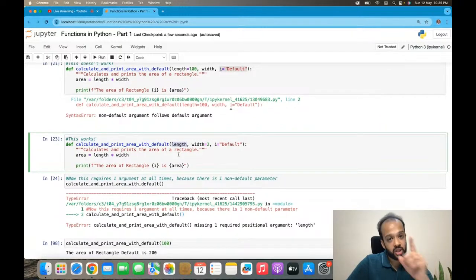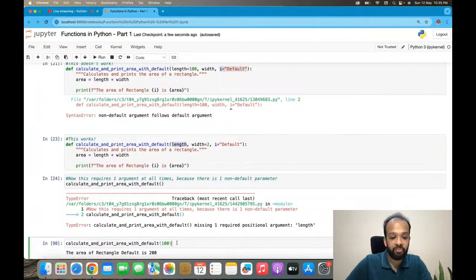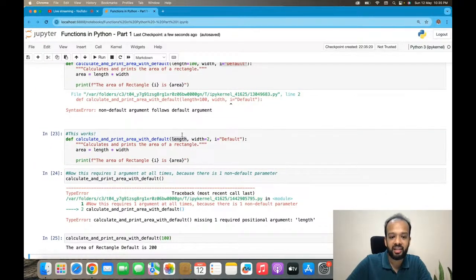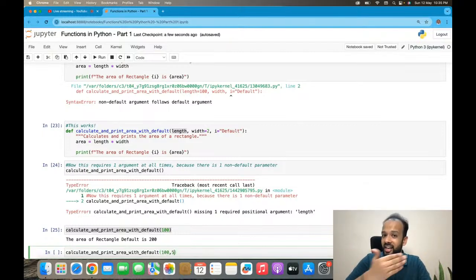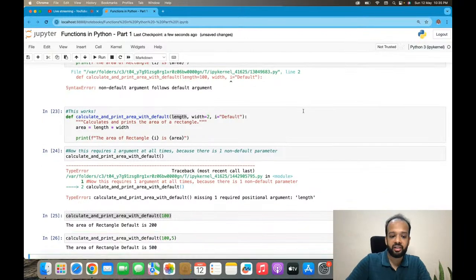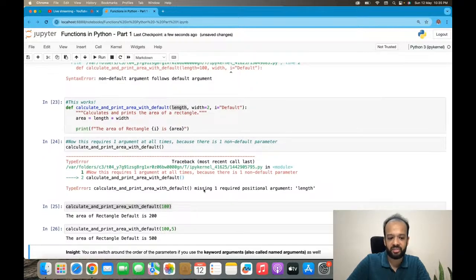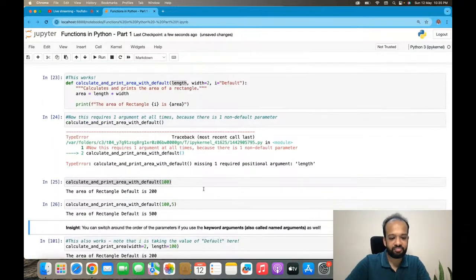How you can do it is, if you just pass in one argument, which is 100, it will automatically assign that to length, and it will print 100 multiplied by 2 is 200, and I is default. So the area of rectangle default is 200. If you give 100 comma, let's say 5, now length and width have been given, in the same order. I will be default. So it will give area of rectangle default is 500. 100 multiplied by 5, which is length multiplied by width. So I hope this is very clear.